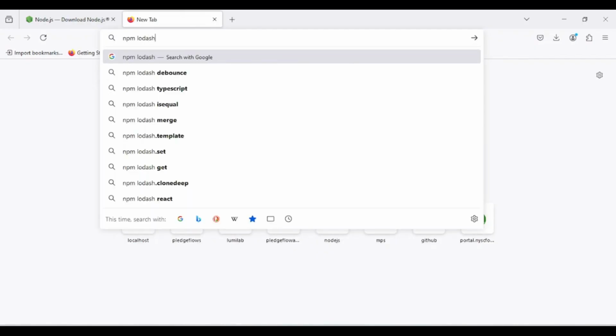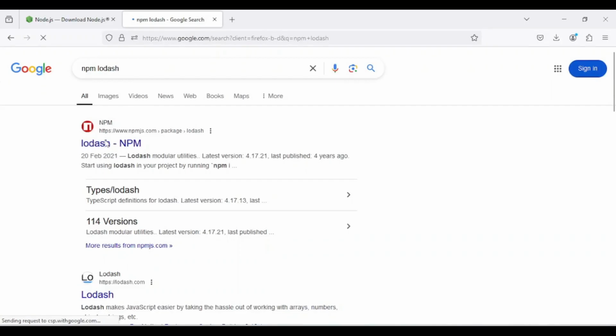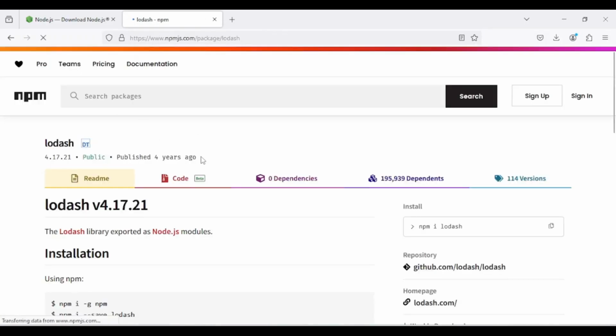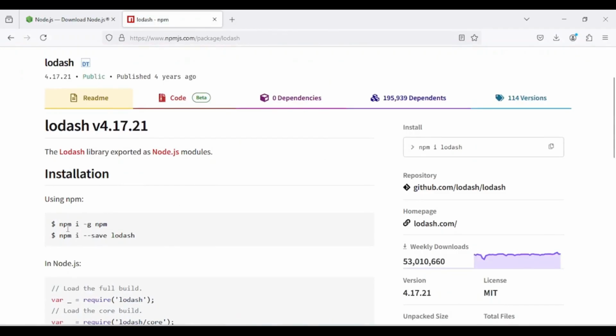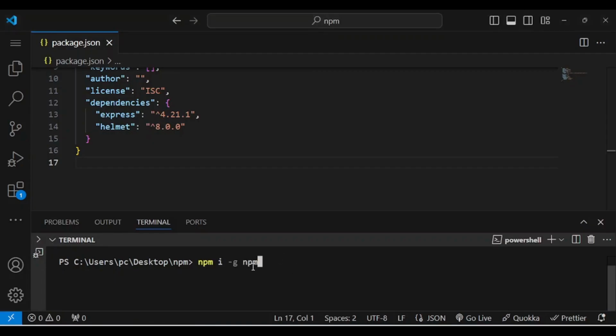So another package is Lodash. Trust me, we are going to see how to use some of these packages in the future, but for now let's just learn how to install them and manage them. You can see this one, I'm not copying npm install lodash, I'm copying npm install -g lodash. This -g means I'm installing Lodash globally.